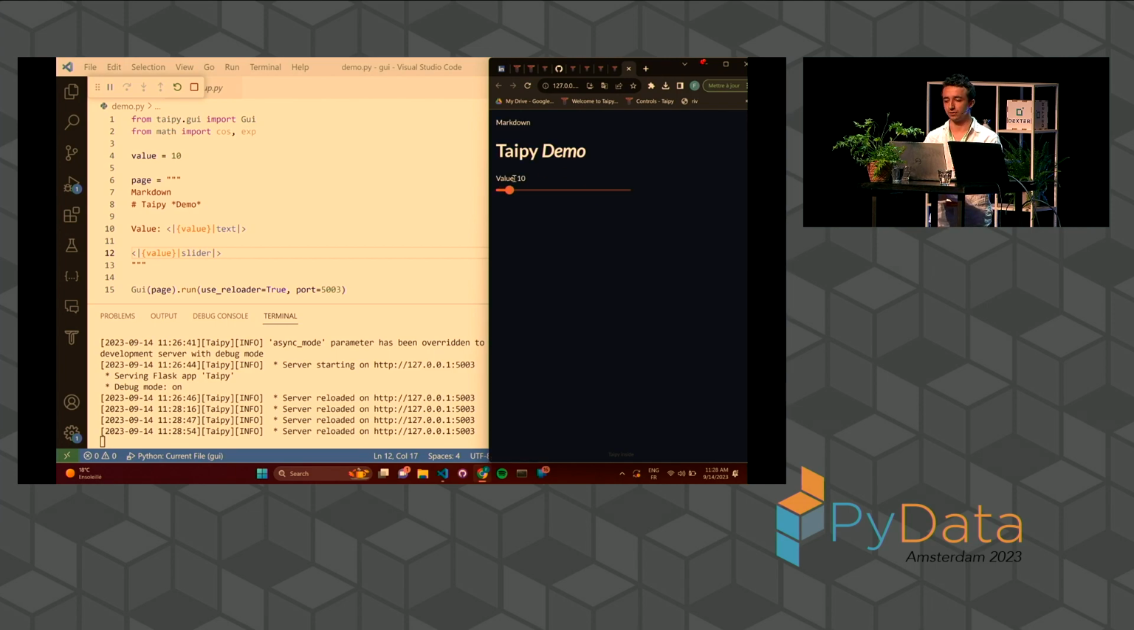And then you will see that I have value 10, and I have my slider. When I change my slider, it also changes my value. So with Taipy, it's really easy to have this kind of synchronization between your different variables. You don't have to write anything, no callbacks. Your app will be refreshed instantly with these bound variables, thanks to the internal logic that we have in Taipy.